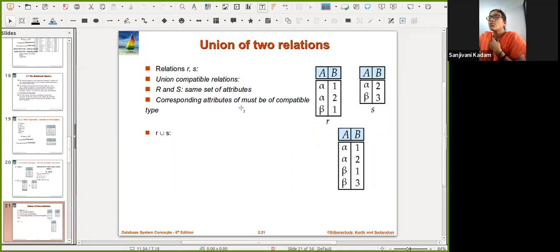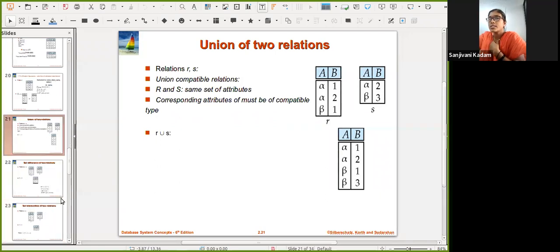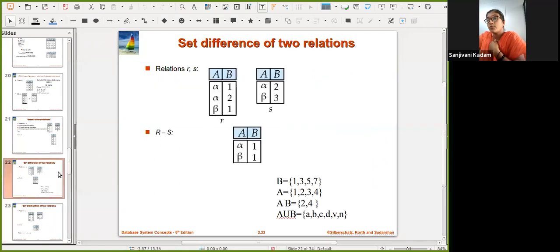This is the union condition, and wherever we go for a binary operation, the same rules apply. If we perform set difference, the same rule applies: the two relations must be union compatible, and only then can we perform the operation. Set difference means those elements of R which are not available in S. So R minus S subtracts from R those tuples which are also there in S.